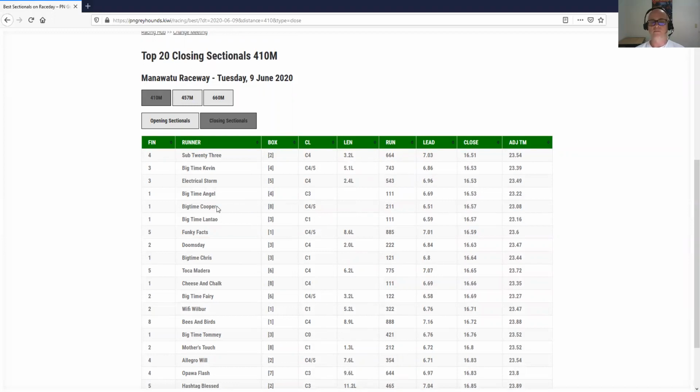And no surprises that Big Time Cooper, who had, I think, the best or the second best opening sectional, he did actually have the best opening sectional. He actually has the fourth or fifth, sixth best closing sectional. And a dog that can do it at both ends is clearly going to be a dog that's going to win many races.